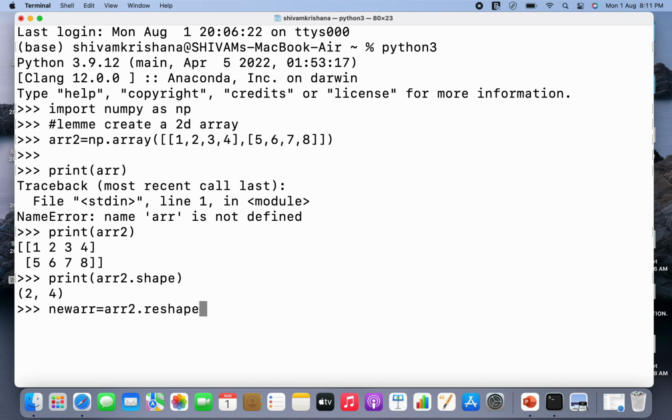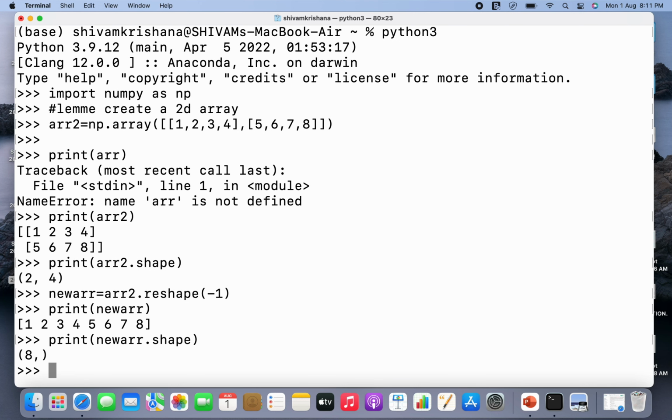Now I'm going to reshape it. And now I'm going to print the new array. You can see I've got a 1D array, or a flattened array. I'm going to print its shape as well. You can see that the shape is 8 elements in the first dimension.